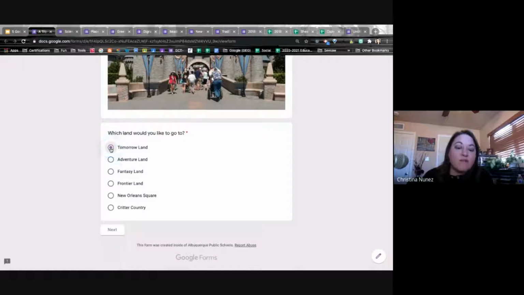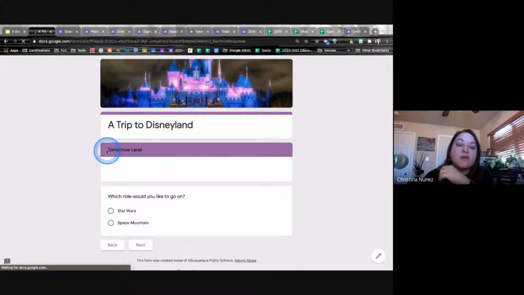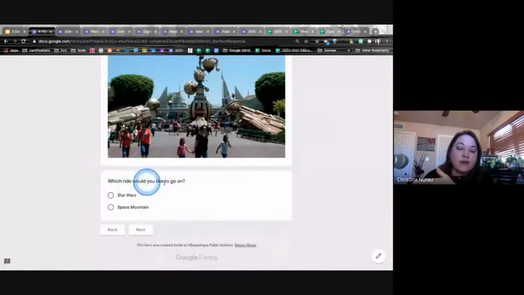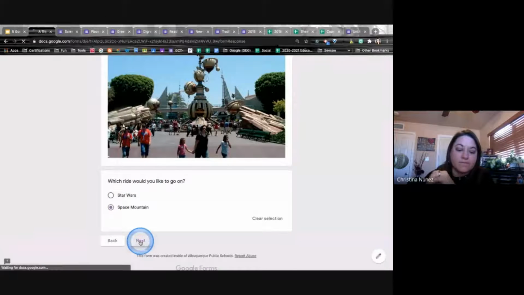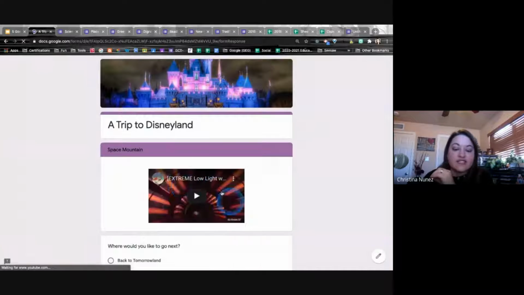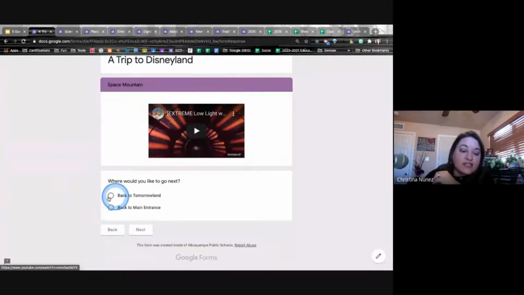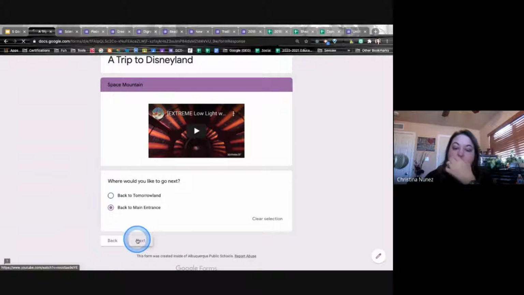So if I select Tomorrowland and I select next, it's going to take me to the Tomorrowland section. So it has a picture of Tomorrowland. Then it says, which ride would I like to go on? And it's going to branch out again. So I'm going to go ride Space Mountain. And that's going to lead me to a video of Space Mountain. Ooh, that was fun. And then I can either go back to Tomorrowland or back to the main entrance. So I'm going to go back to the main entrance.